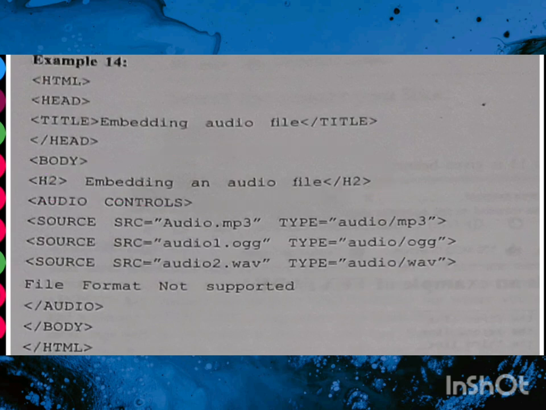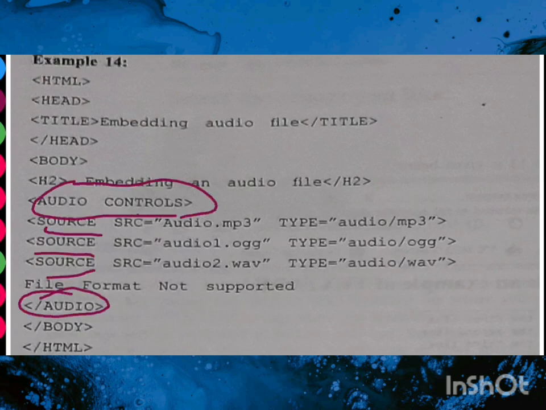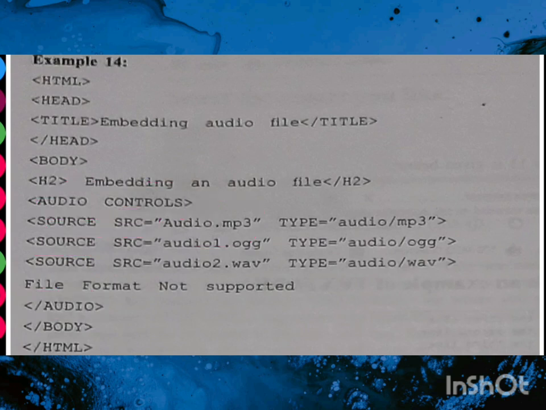Now talking about the audio controls. Now class, you have to write audio controls, and you have to close here audio controls. Here you have to give source tag and src. Under the src, you will give which type of file you have in your computer. We have to give audio.mp3. Suppose I have a song, then I have to see the location.